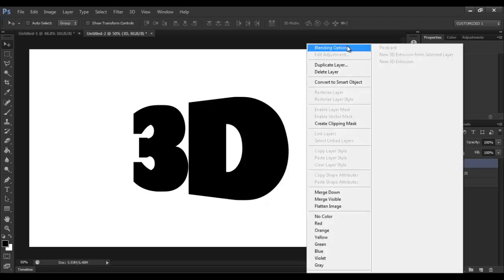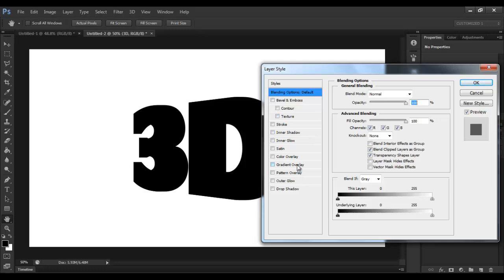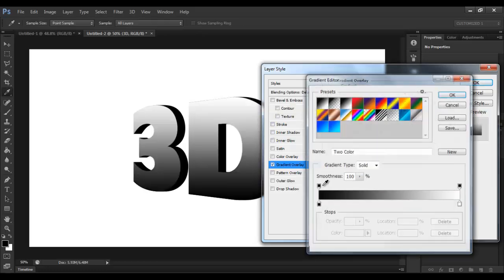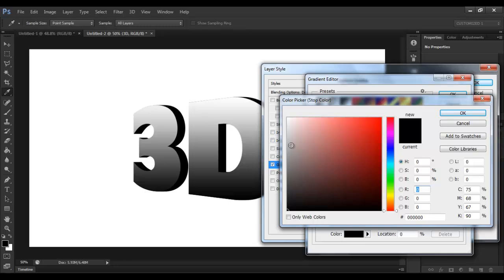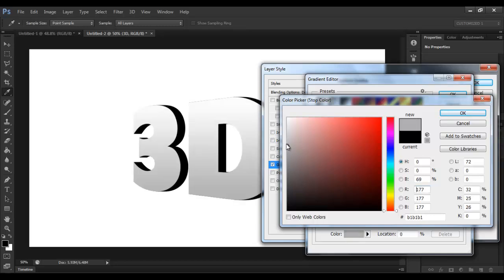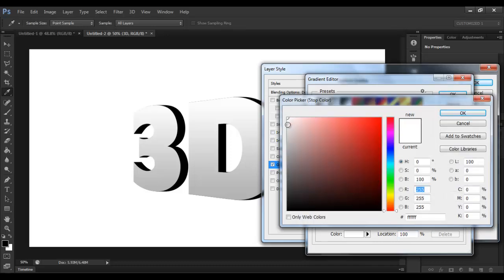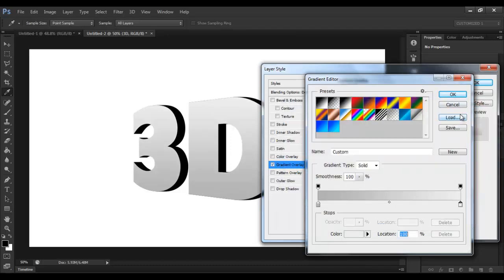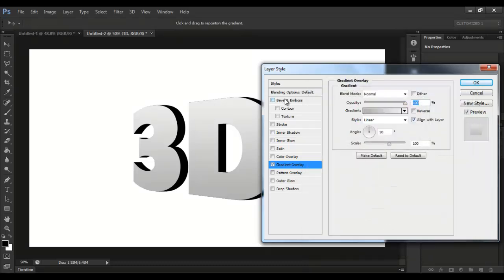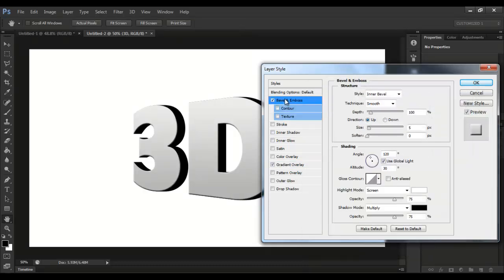We'll go to the blending options and put the gradient overlay to a very light gray around here. The color to be B1, B1, B1, and here we'll keep it a little darker white, but not a pure white. The hex code to be ED, ED, ED. Okay, press OK again. Now we'll add a bevel and emboss to it.